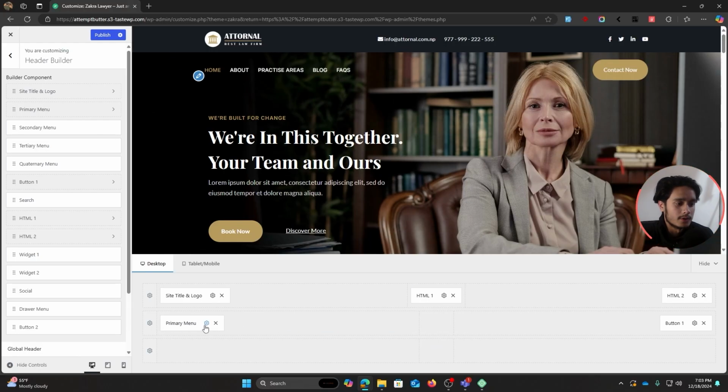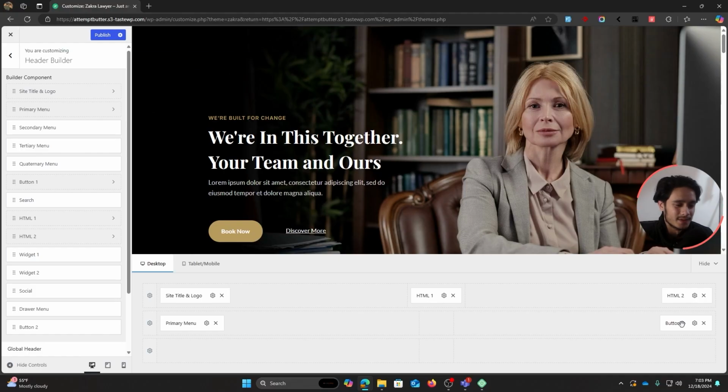I can do that. Now your menus, you can craft them however you want to. We also have a contact now button, which, suppose I wanted it to be in the middle, I can do that too. This looks like a bad design choice, so I'm just gonna leave it right there wherever it was before.